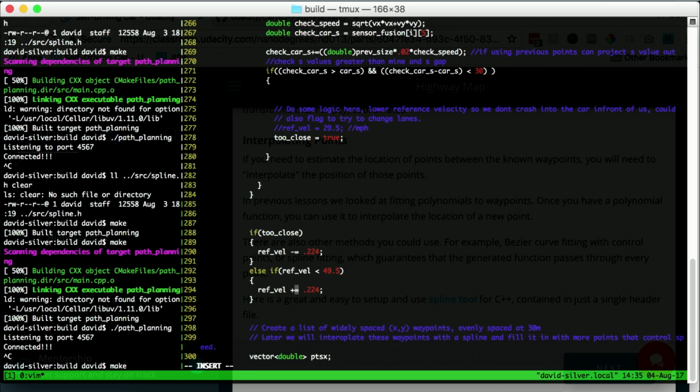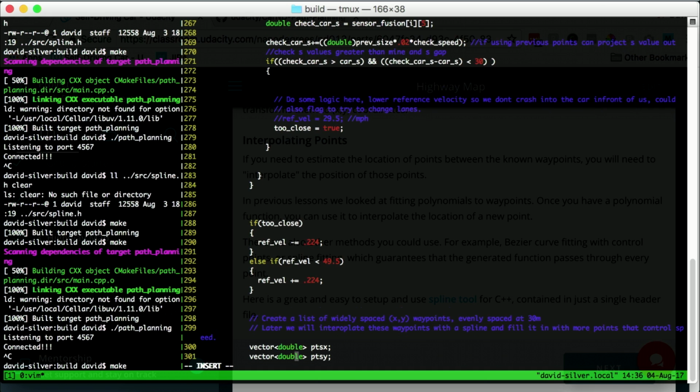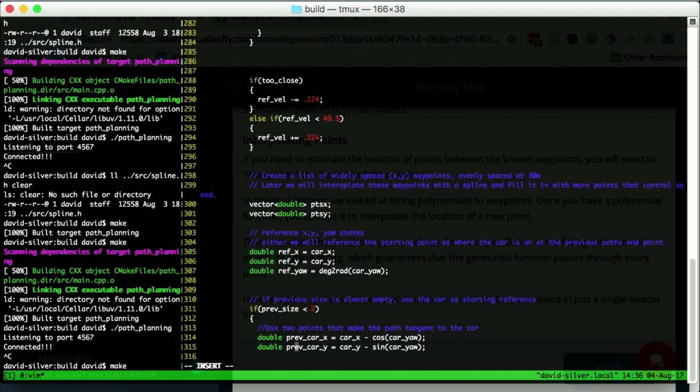Got it. So at the beginning it's not going to be too close, because there won't be anything in front of it. It's just starting from a cold start with a bunch of road in front of it. But then else, if the reference velocity is below the speed we want to go, then start accelerating, but accelerate slowly, basically, is what you're saying. Exactly. Now this will be doing that increment every cycle. We could be more efficient with that. We could come down to our path planner where it's going through every point and be changing the reference velocity there.